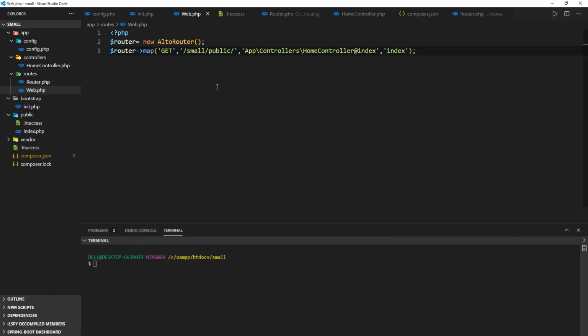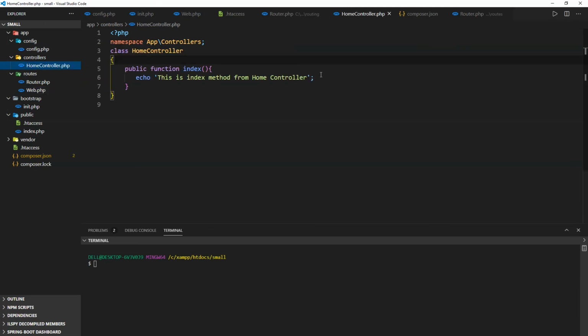So we can see that this is the index method from home controller, and remember that what we had in our home controller here. So that means our router is working correctly. And that's how to use the router or auto router in your PHP project if you don't want to use Laravel framework. So you can go ahead and use the router in your application.